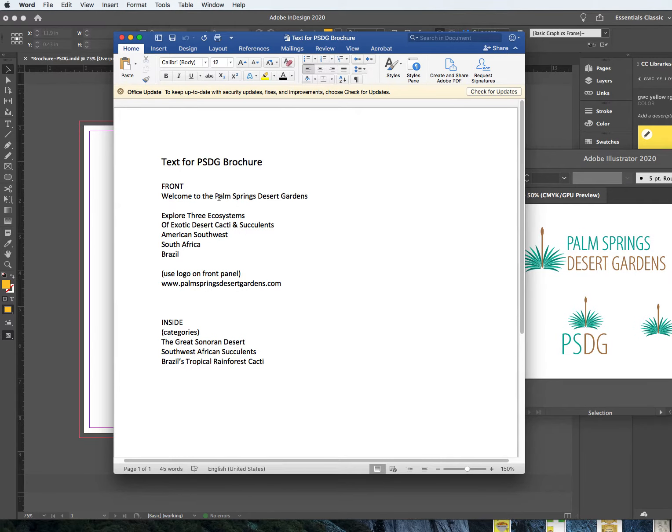Here's my text. Start planning. Text is part of it. This is from my front panel here. Let's put that in there right now. Front panel. Label everything so you know what's what. Also, if you ever have to hand over another job to somebody else to finish, they have it labeled. That's a nice courtesy. I have Welcome to Palm Springs Desert Gardens.